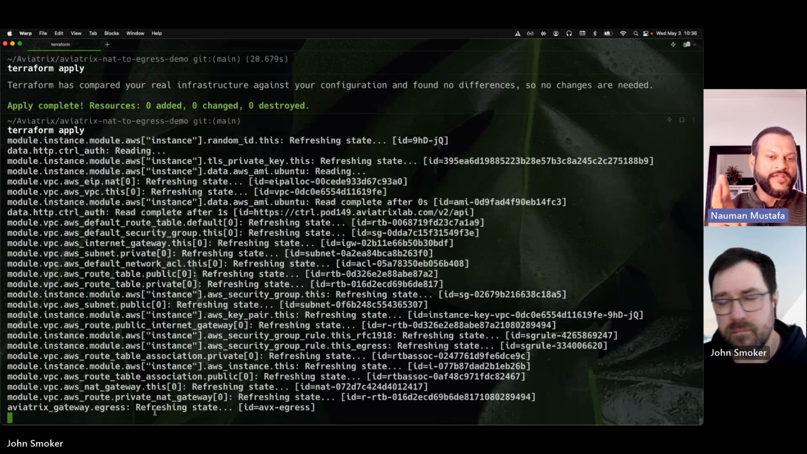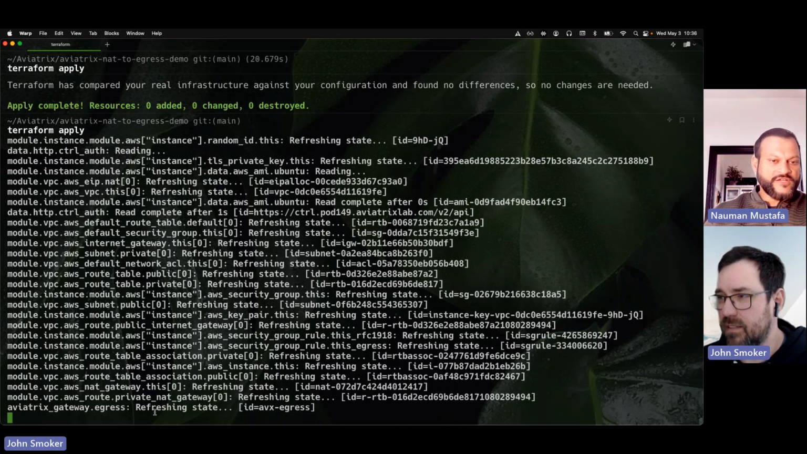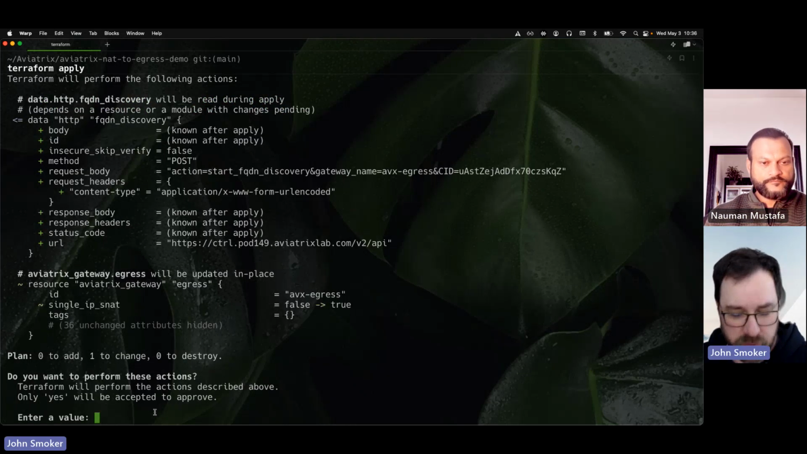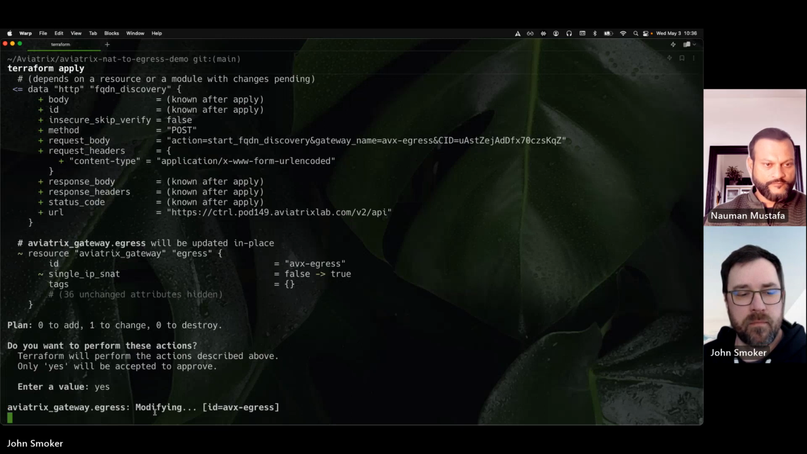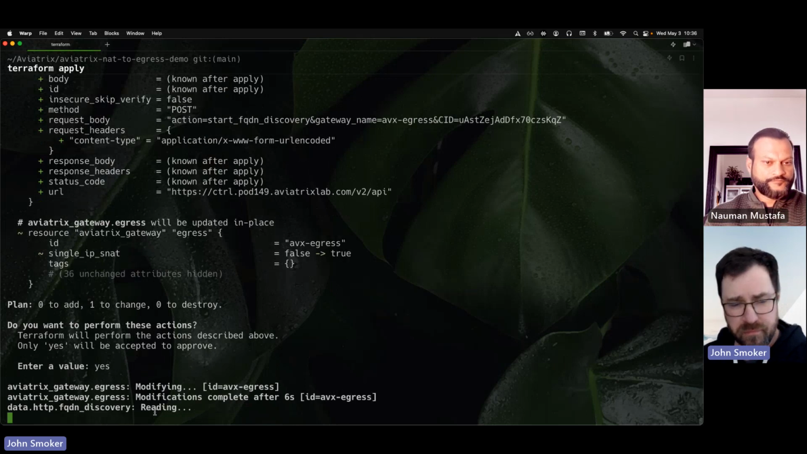So both of the gateways are still running. The NAT gateway is also there. The secure egress gateway is also there. All you have done is switch the routing from the NAT gateway to the Aviatrix secure egress gateway. That's correct, because we want to do this without incurring downtime to our applications. Fairly quick process, because it really is just modifying that route.